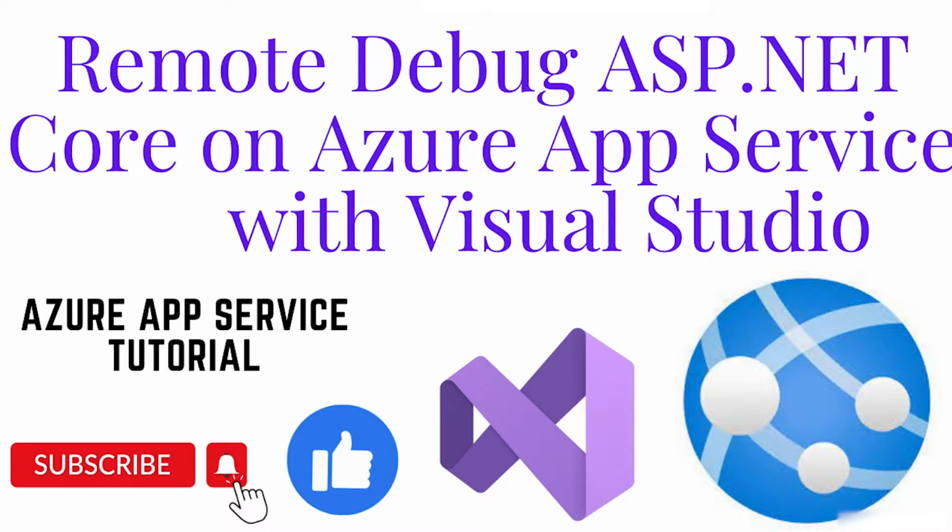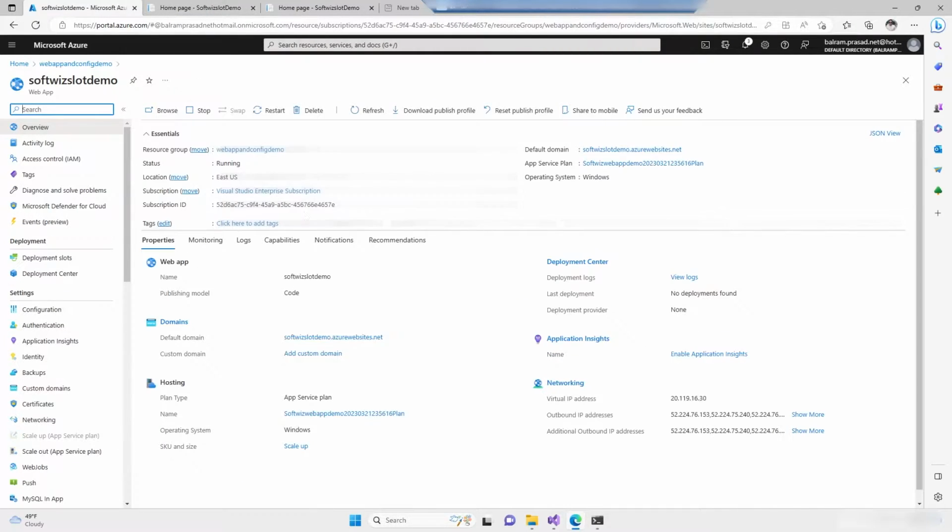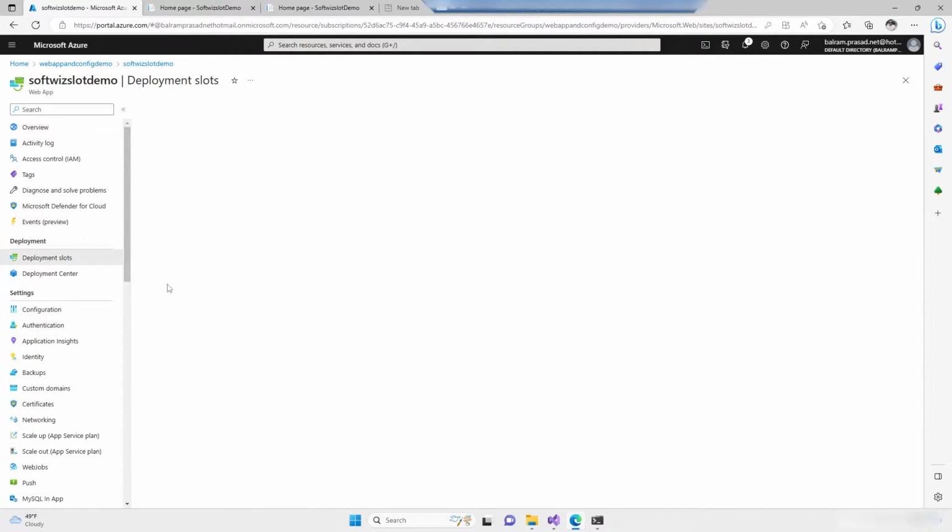In this video, we are going to see how we can remote debug an ASP.NET Core web app which is deployed into Azure App Service with Visual Studio. Let's start. For this demo, we are inside the Azure portal and inside a resource group. In an earlier video, we created multiple resources, and one resource is a web app where we have enabled slotting also.